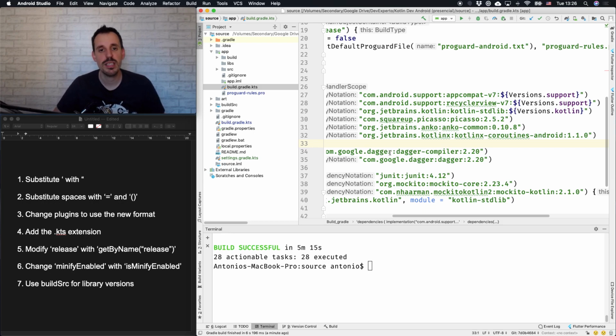And I hope it clarified how you can convert your Gradle files from Groovy to Kotlin DSL. It's not very straightforward, so with these steps I'm sure that it will make your tasks much easier.